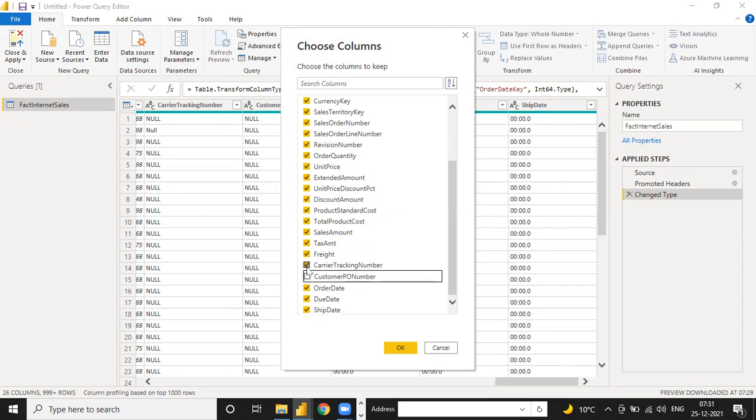Customer PO, we don't need. Carrier tracking number, don't need. Freight, tax amount, product cost, standard product cost. See, both the columns have the same value. So we need only one column, because showing the other unwanted columns will increase your file size.